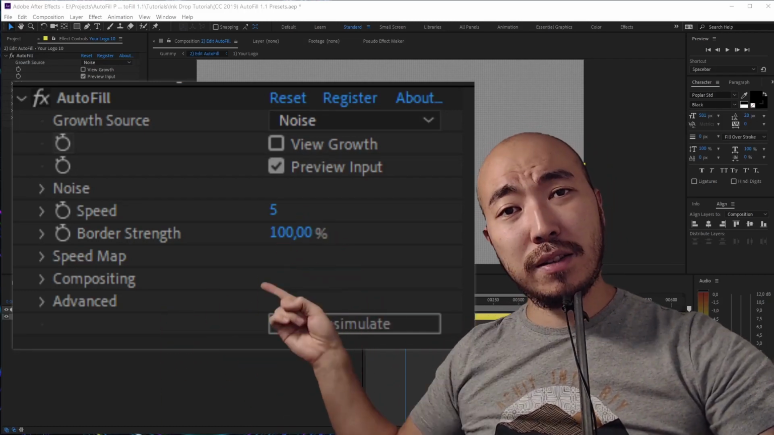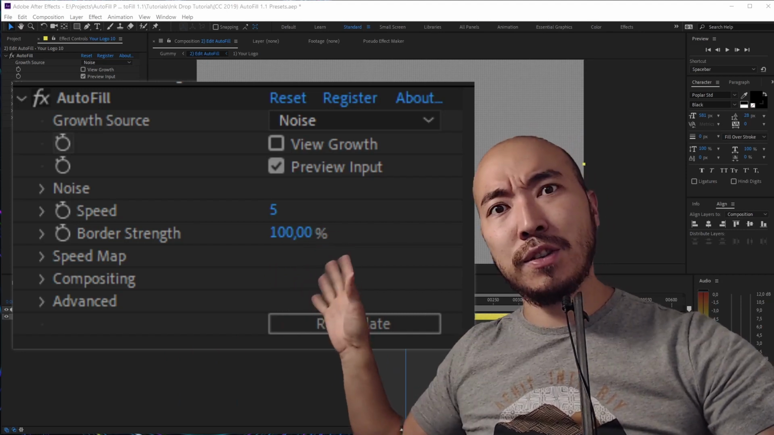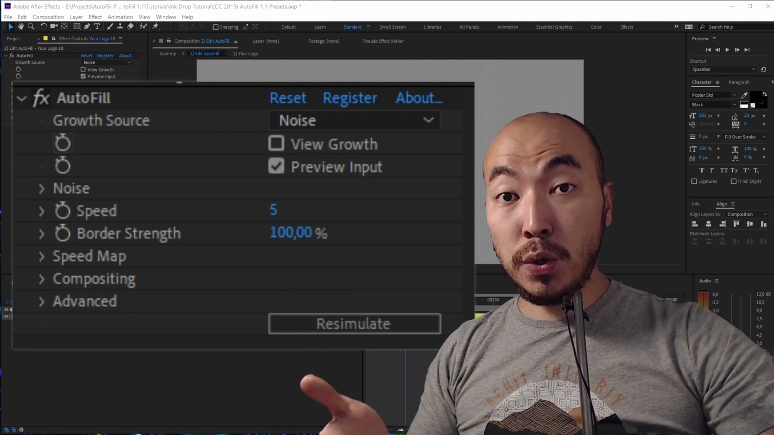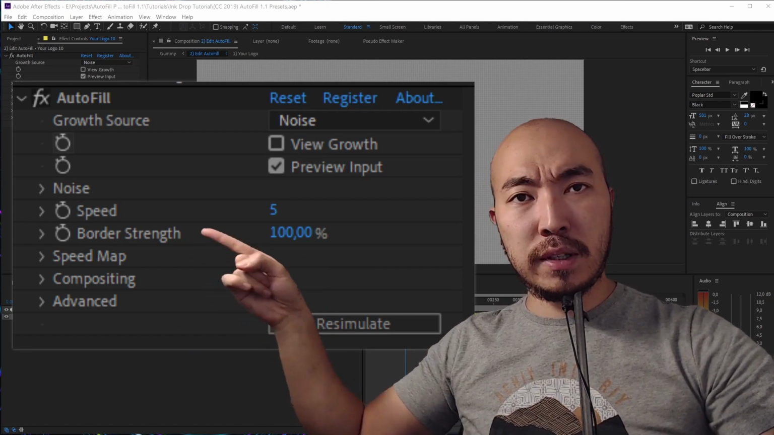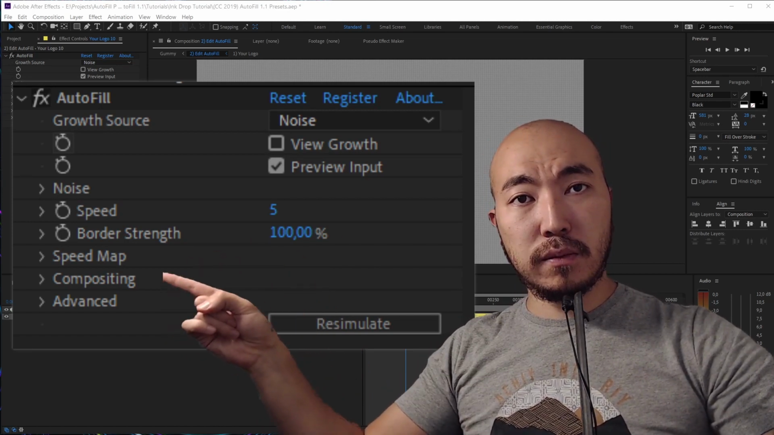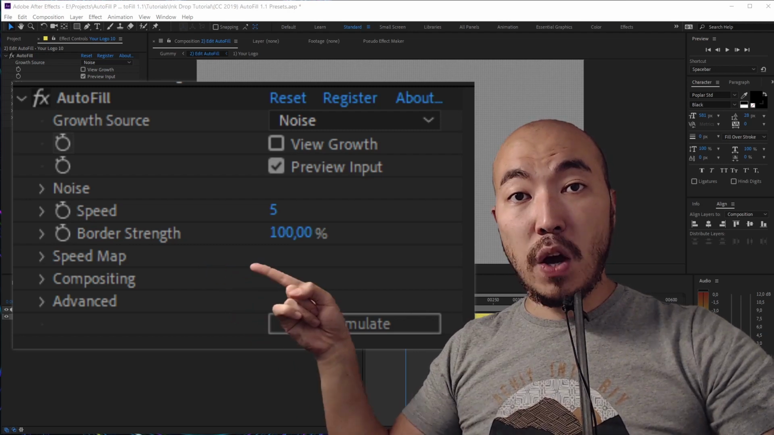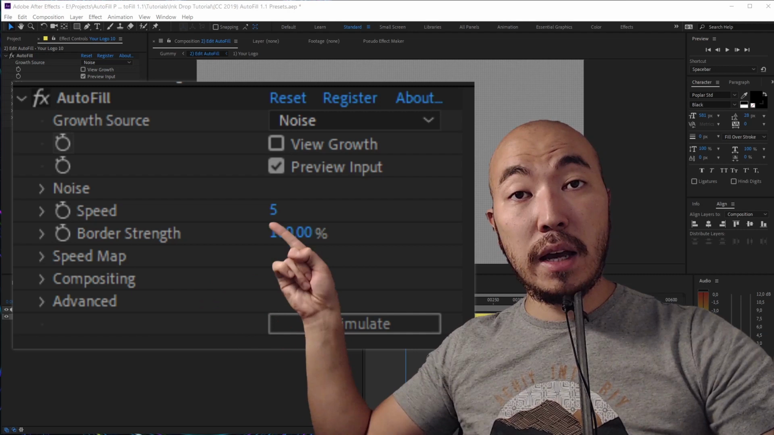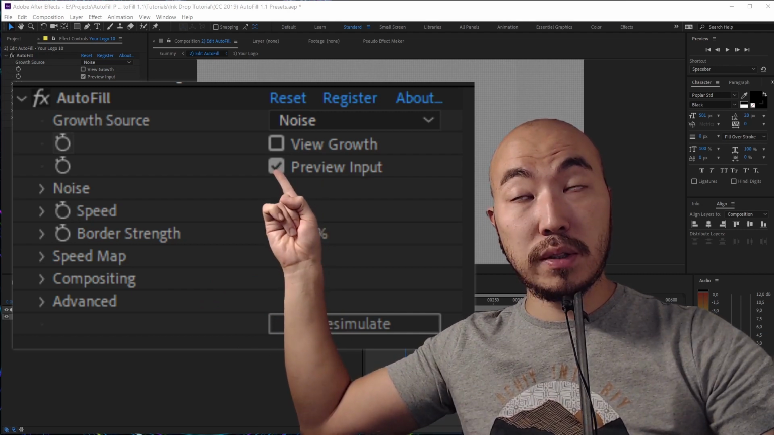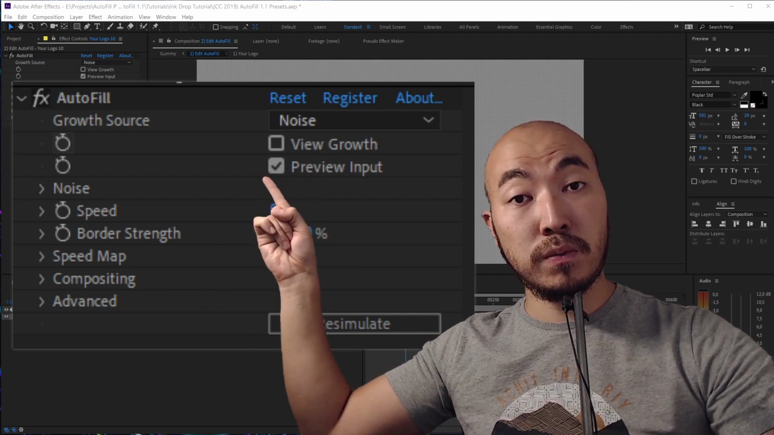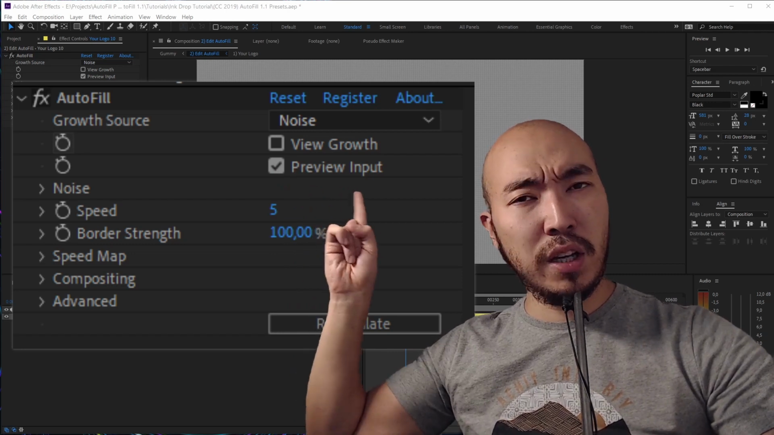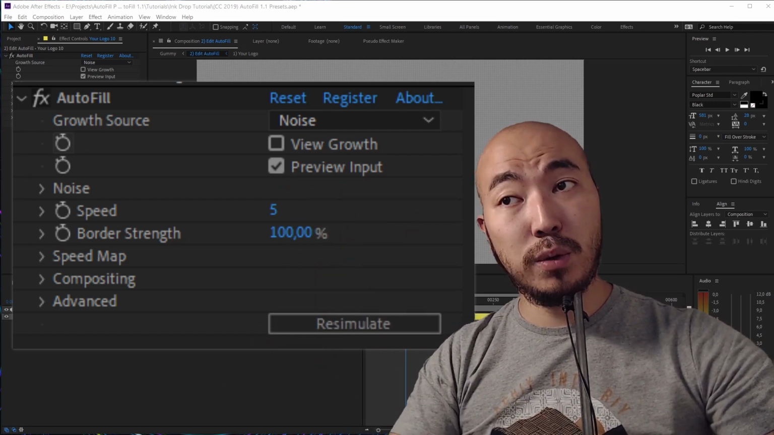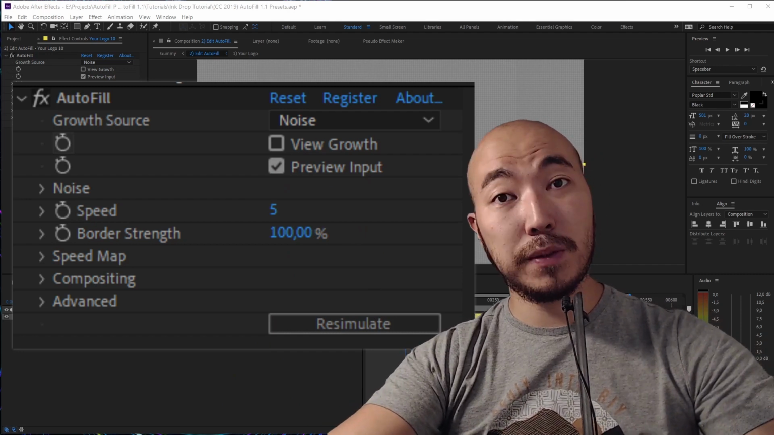If you recognize this button, this setting, this interface, that means this tutorial is for you. In this video, we're going to discuss some compositing moments, why you need the advanced folder, and noise growth source, which is pretty cool, and that's why we are here. We're going to learn more about AutoFill.